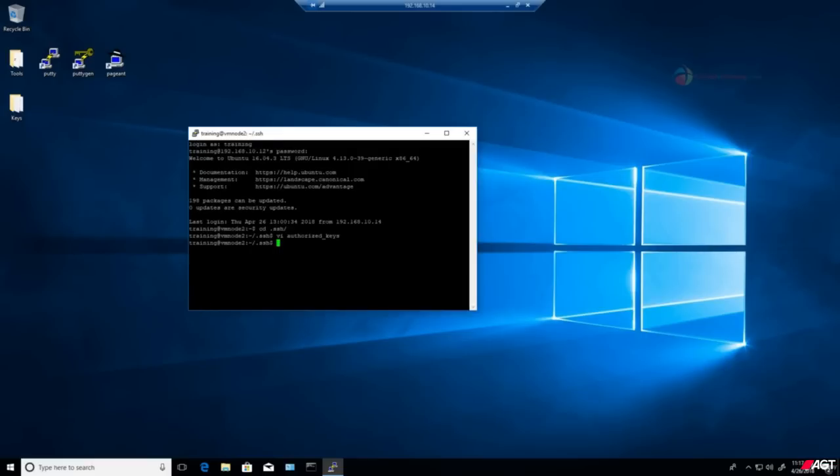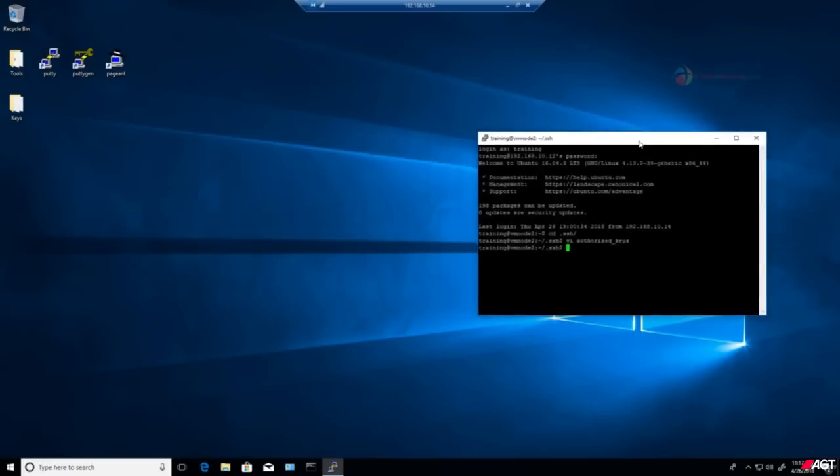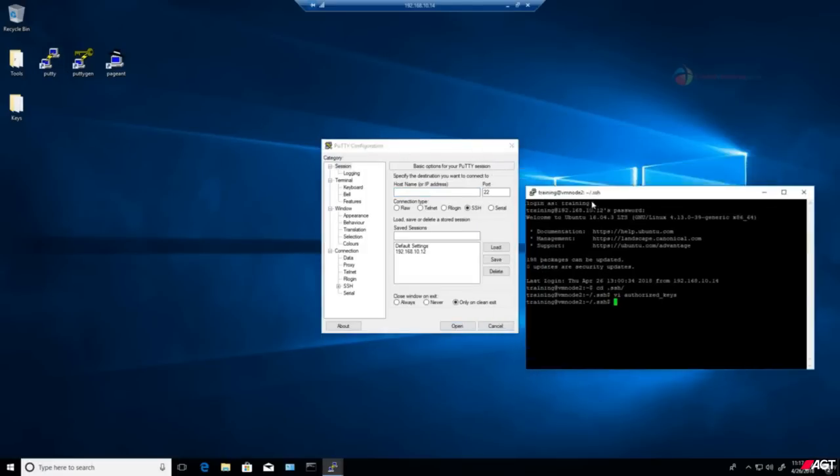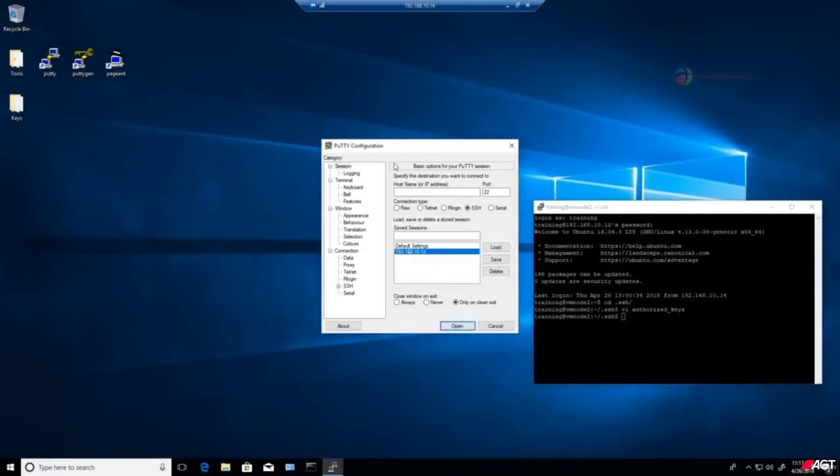Now let us switch back to the Windows machine and open our PuTTY. We will load our 192.168.10.12 profile and configure it to use the public key.